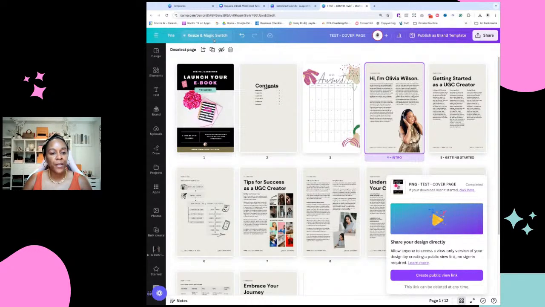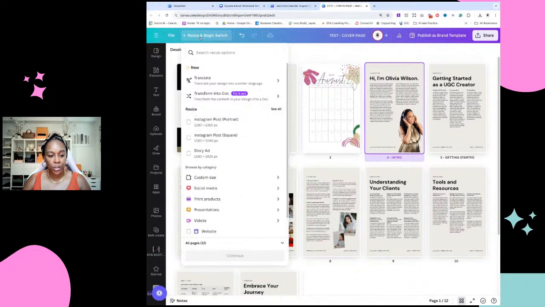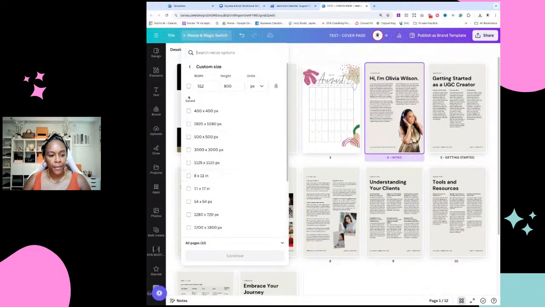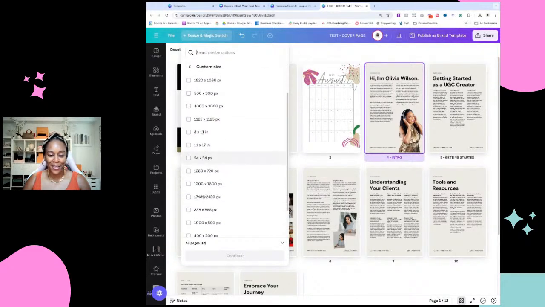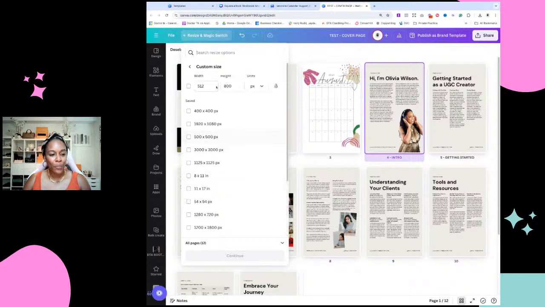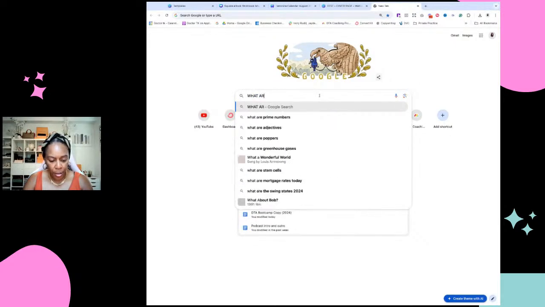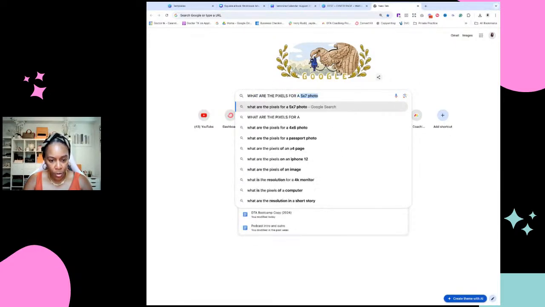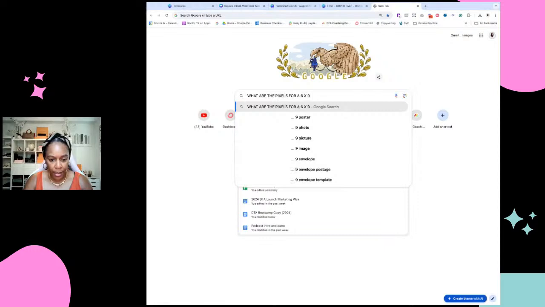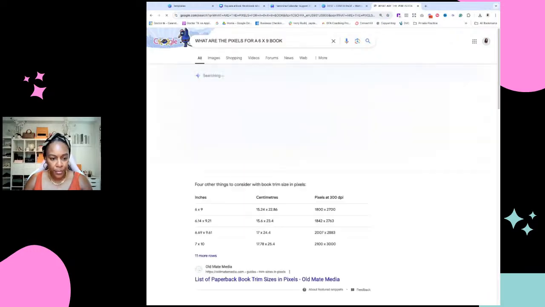So I'm going to come over here. You have up your same one. I'm going to go over here to resize, magic switch, and you can put in the custom size unless you're doing this for social media. So I'm going to click custom size. Now see, this is where you gotta do a little homework. So it says width by height. So this is where Google will be your best friend. What are the pixels for a 6 by 9 book? Let's see if it tells me.